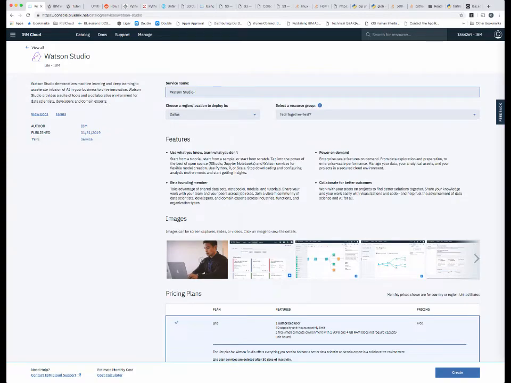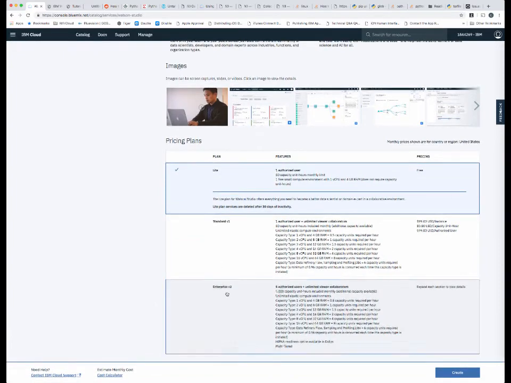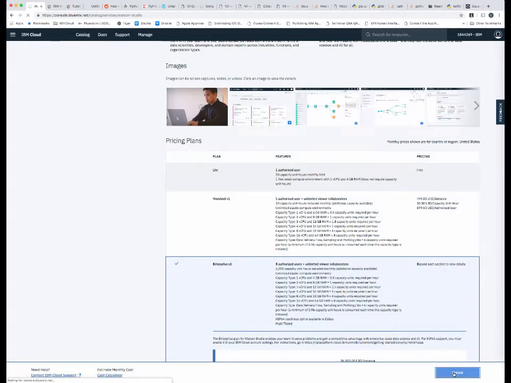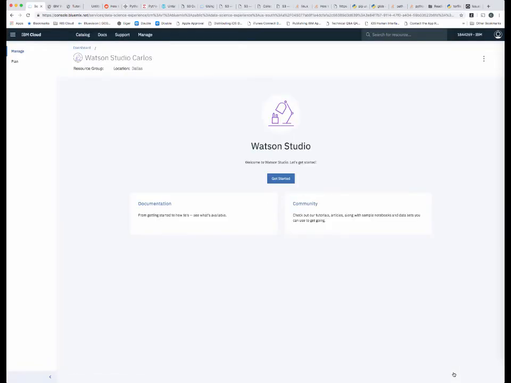I want to give it a meaningful name, make sure it's in the Dallas 12 region, and the resource group is a resource group you have assigned to yourself. And then you want to hit Enterprise version 2 and then hit Create. Once it's created, we see the actual service instance.